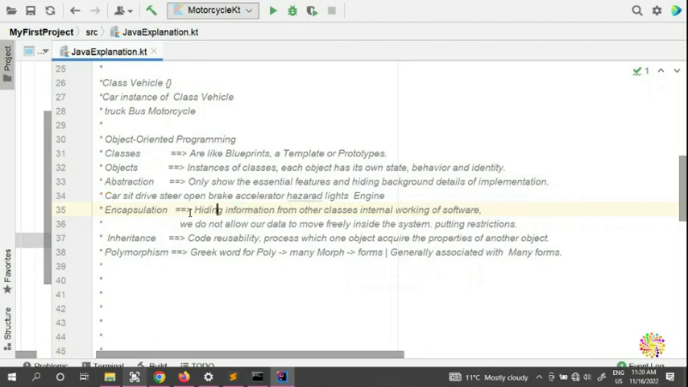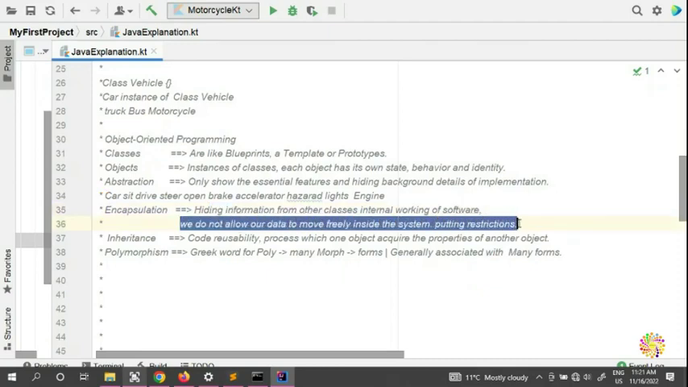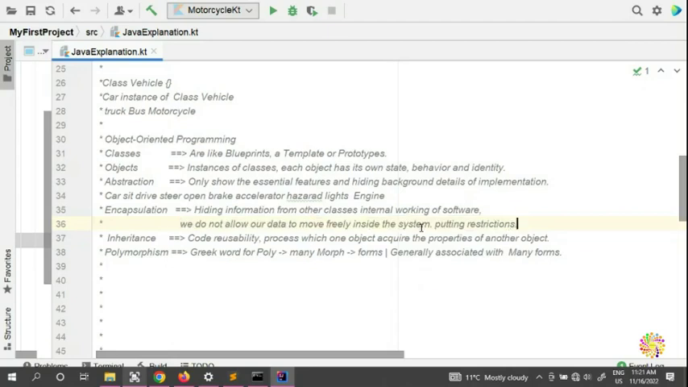If you look at any capsule, they hide all the ingredients from the users. It's exactly the same here: we are hiding information from other classes. The internal working of the software, we do not allow our data to move freely inside the system. We're putting restrictions around our data. So this is called encapsulation.